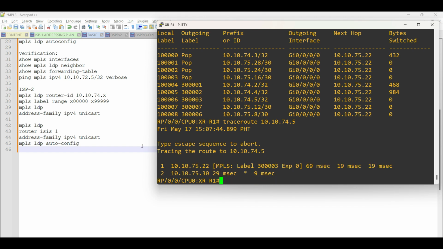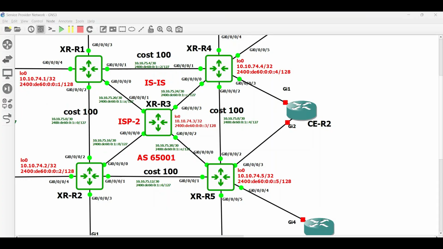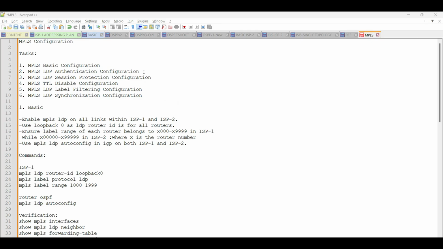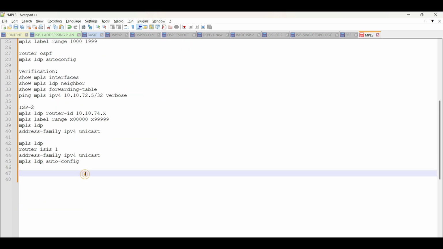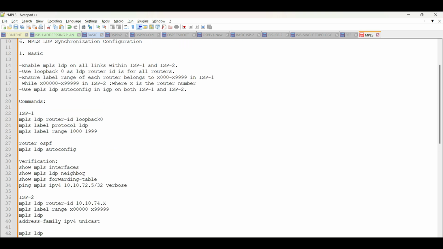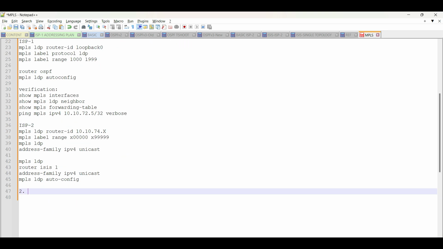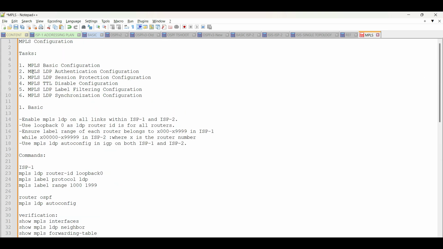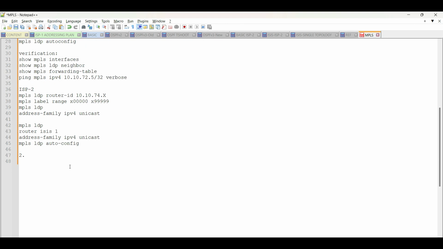ISP2 is already done, and MPLS is activated on all the links. LDP neighborship is also established with a labeled path based on the traceroute. To continue, let us configure LDP authentication for additional security on all the routers in ISP1 and ISP2.